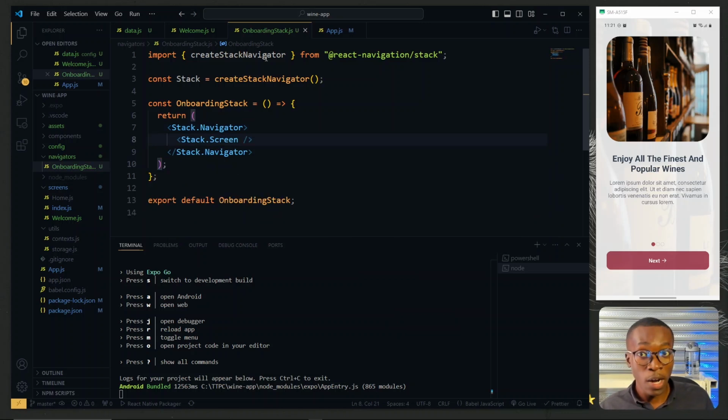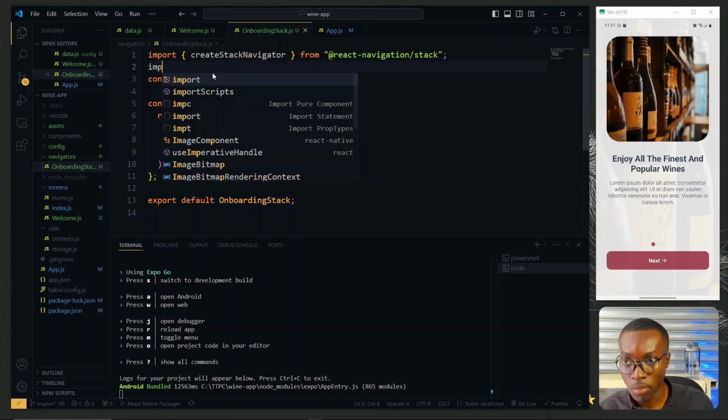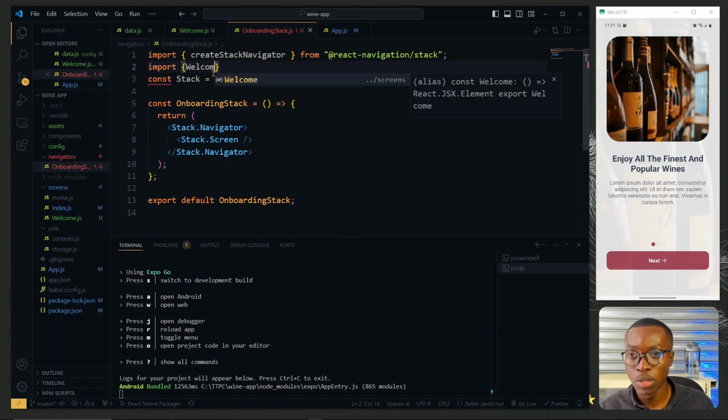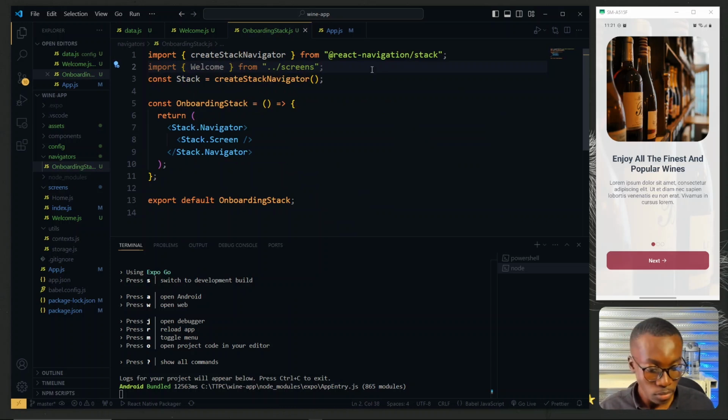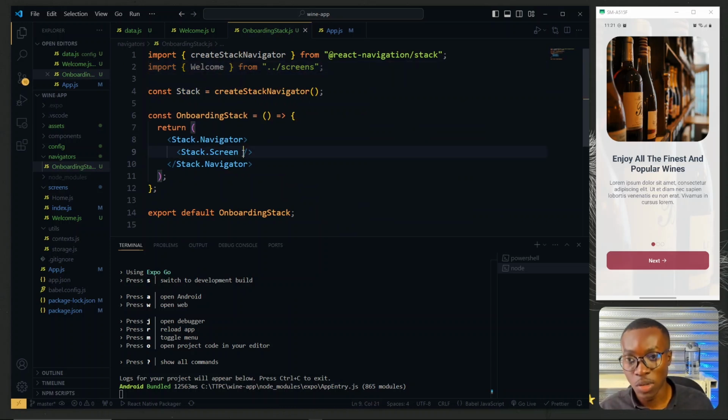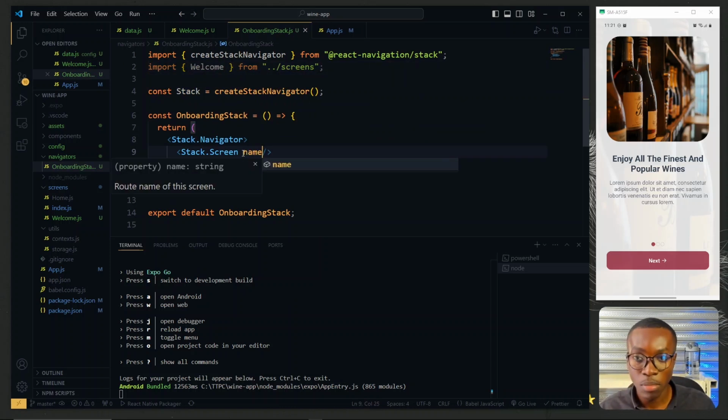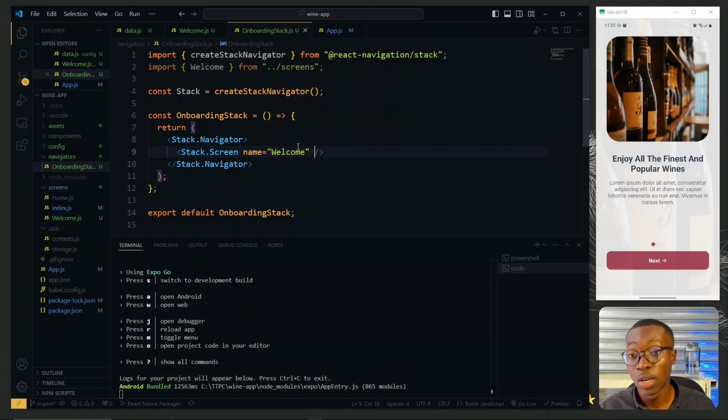Now the screen we'll have in this stack will be the welcome screen that we have here. So we need to import the welcome screen. So import welcome from the screens. And then we pass it to the screen here. So the name will be welcome. And the component will be welcome as well.